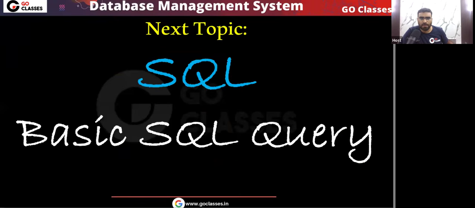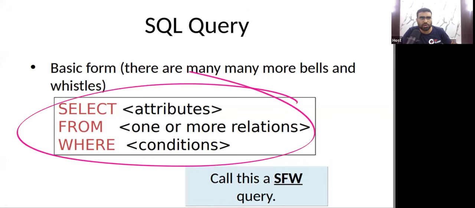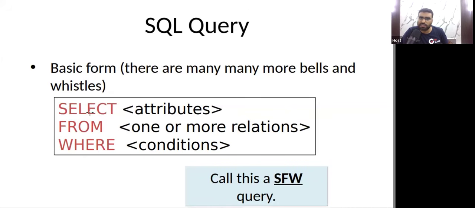Now let's move on. Now let's see the SQL basic query, how the basic SQL query looks like. This is your basic SQL query. We have these keywords in SQL: select, from, where. In select, we write the attributes. In from, we write the names of the tables, and in where, we put the condition.